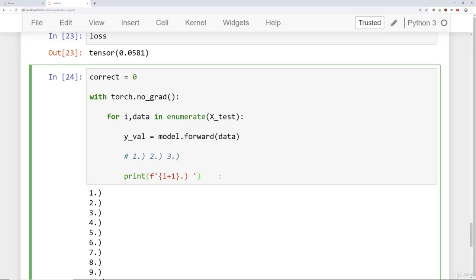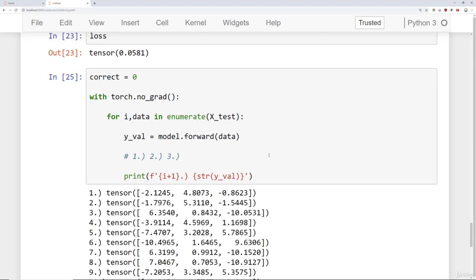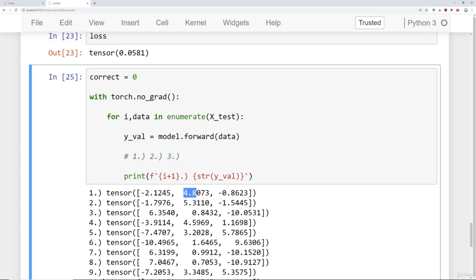And then what I'm going to print in the same line is y_val. And because y_val is a tensor, you're not going to be able to print it directly until you pass it into str. So now let's go ahead and run that. And you can see here the tensor that's actually being returned, where the highest value indicates the likelihood that the network thinks that class it belongs to.